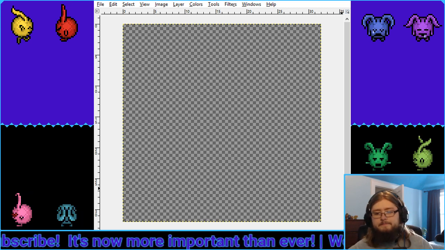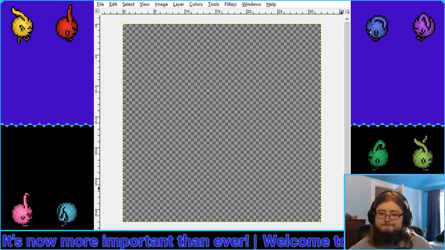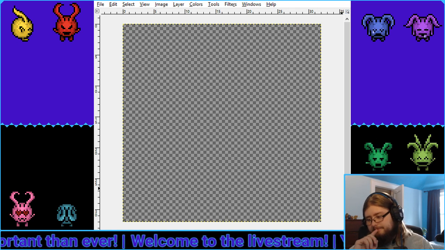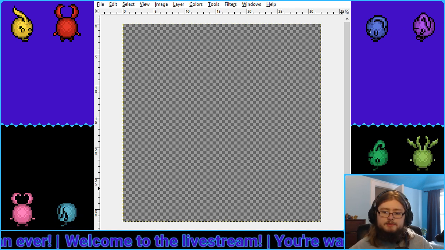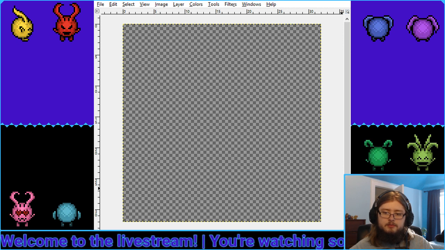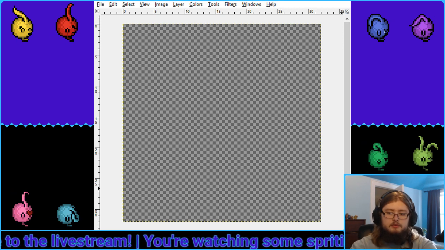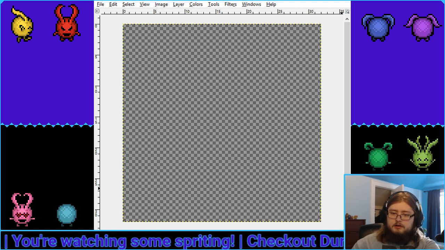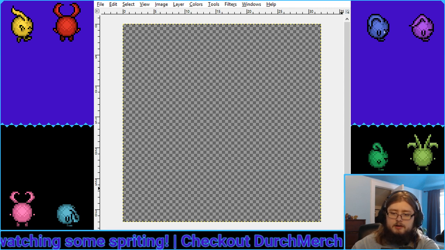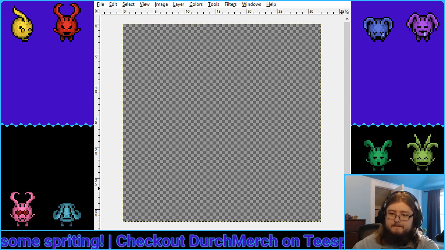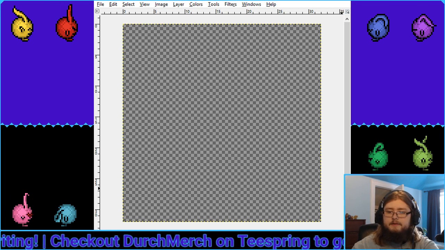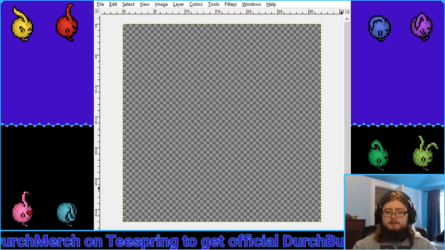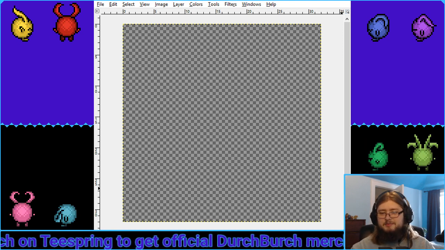So now I have to figure out the back frames. So I'm going to make walking 2B, just make 1B and 3B now. Okay. So I've got my empty frames set up.